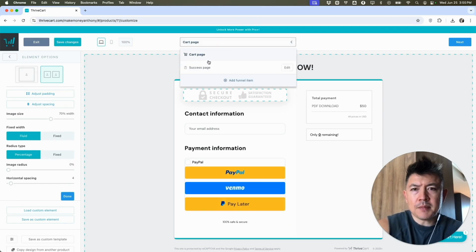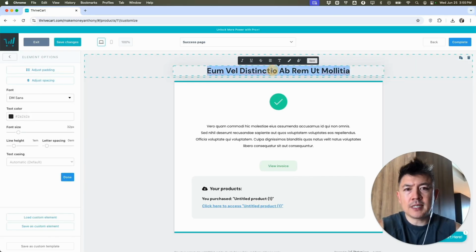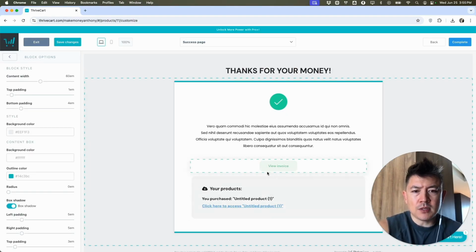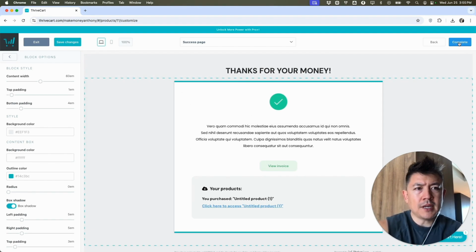And then after that, you can click up here and click on the success page. So this is after they've made their payment, they're going to see this. So let's say, thanks for your money. Okay. And then down here is going to be the download link. So this is where they're going to be able to download our PDF. So you can go ahead and design these pages as you see fit. And then once you're done, click on complete here on the top right.